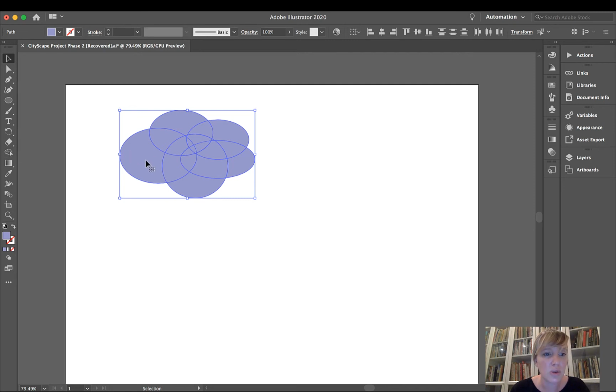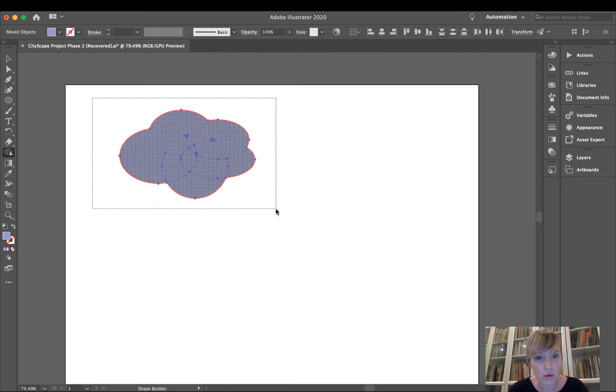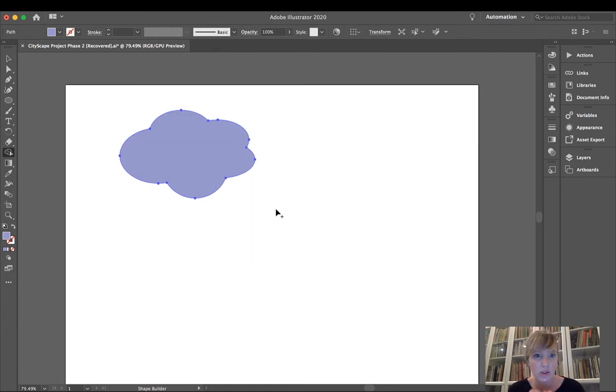Another classic way to use the shape builder tool is, I'm going to deselect, reselect everything, grab the shape builder tool. You can click and drag across and it merges everything, so it makes it one object. Instead of having these boundary points, it merges everything together. Another way to do it is if you hold down shift and you click and drag across, it just merges everything together. So this is one single piece.